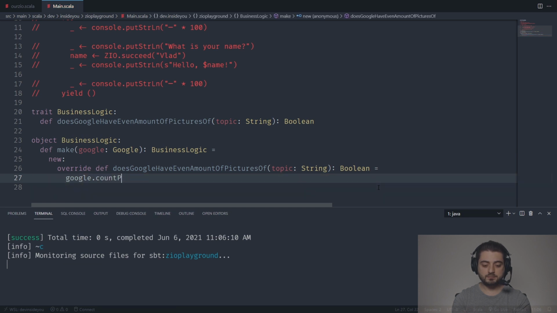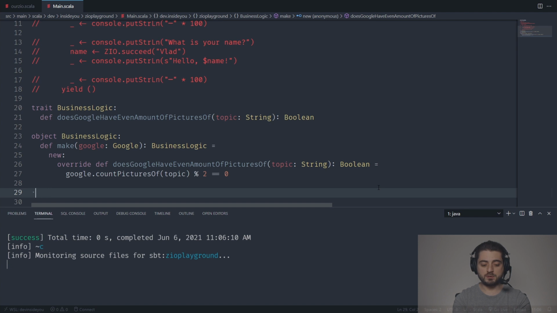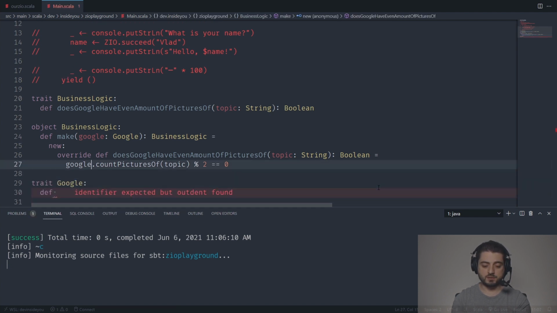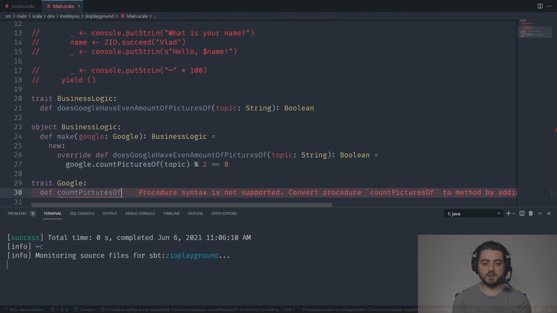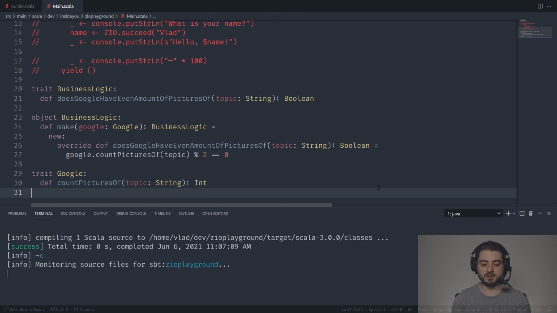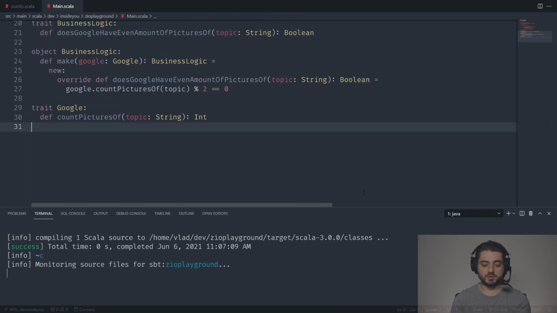What it's going to do is go to Google and count pictures of topic, so some integer is going to come out. It's going to do modulo 2 equals 0. So where does Google come from? Well, it's just a trait, Google, and it's going to have this function over here. It's simply going to get a topic, a string, and produce an integer like this. Very, very simple code. Now let me scroll down a little bit.